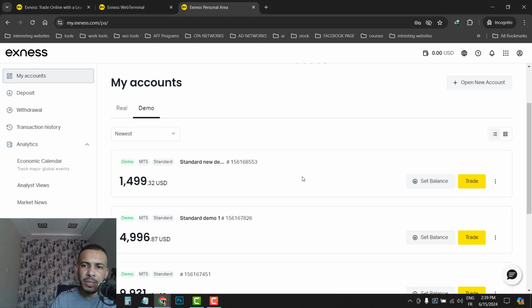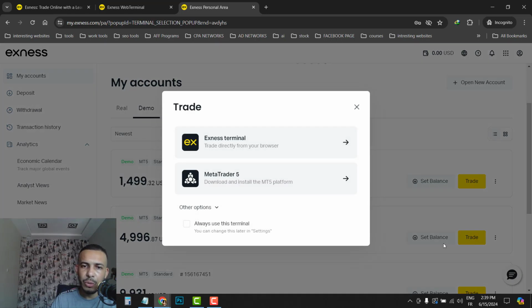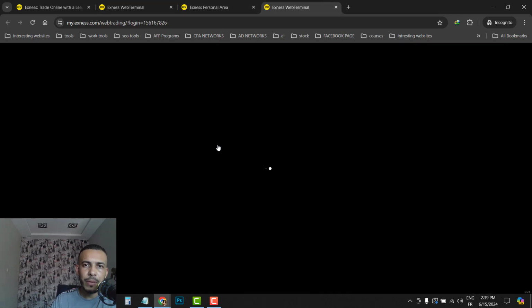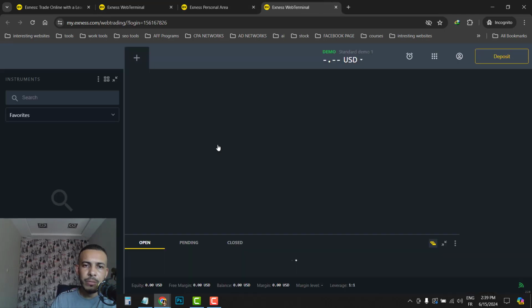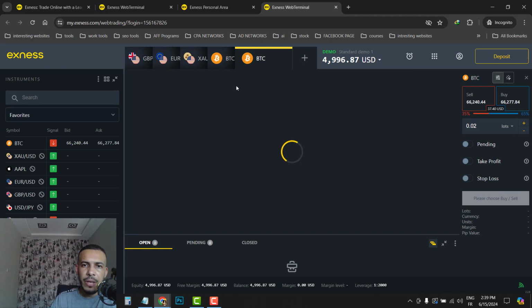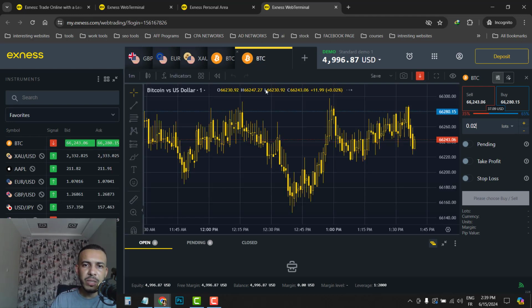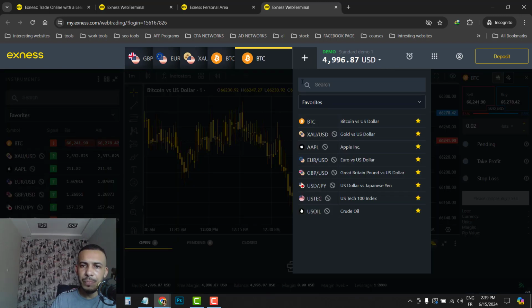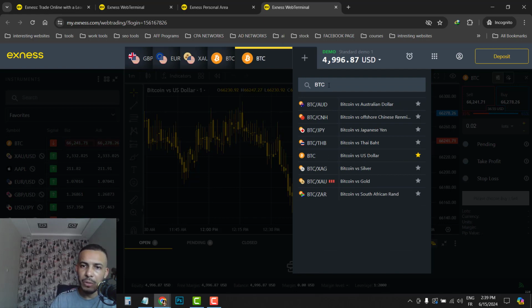Click on my account, then choose the account you want, if it's demo or real. For me, I will use this one. Click trade. Click on Exness terminal. Then here you can choose BTC, as you can see. If you can't see it here, click on plus and in search type BTC, Bitcoin. And as you can see here, we have Bitcoin.